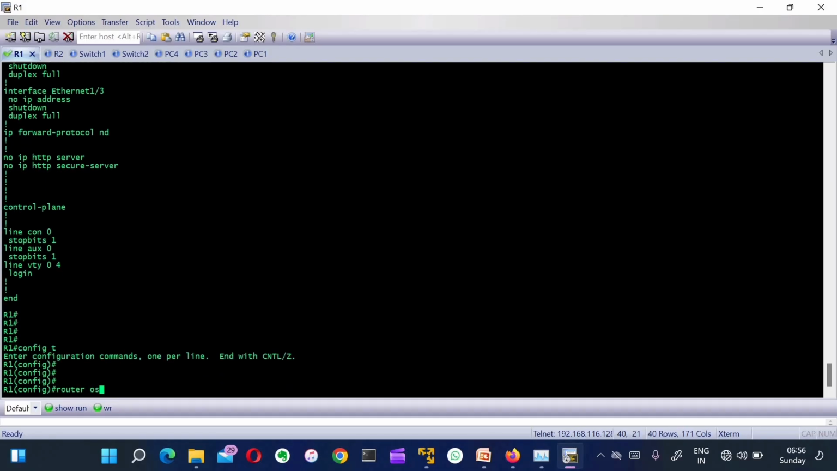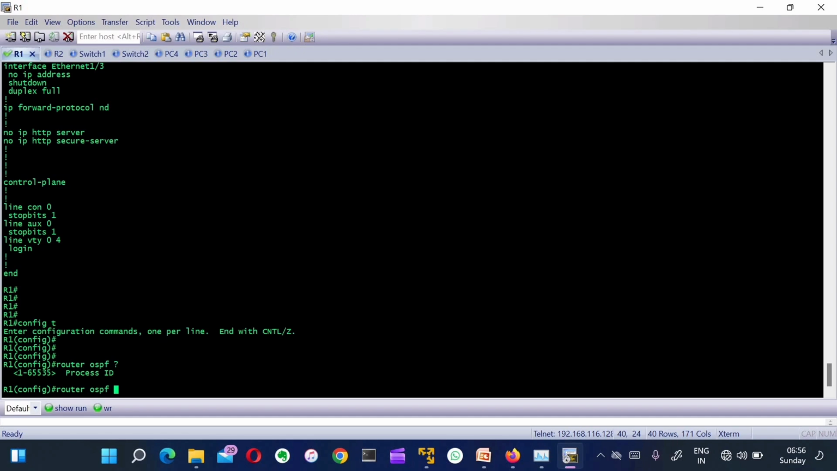Now by giving this command router OSPF, I'll give a question mark. This is followed by the process ID. We already have studied what the process ID is. Process ID is the name of that particular process. We already have a dedicated chapter on this one. It is locally significant. The available range we can use for the process ID is from 1 to 65,535. In the theory chapter, I think I added a dedicated slide for this range. So this is the range, and it is locally significant.